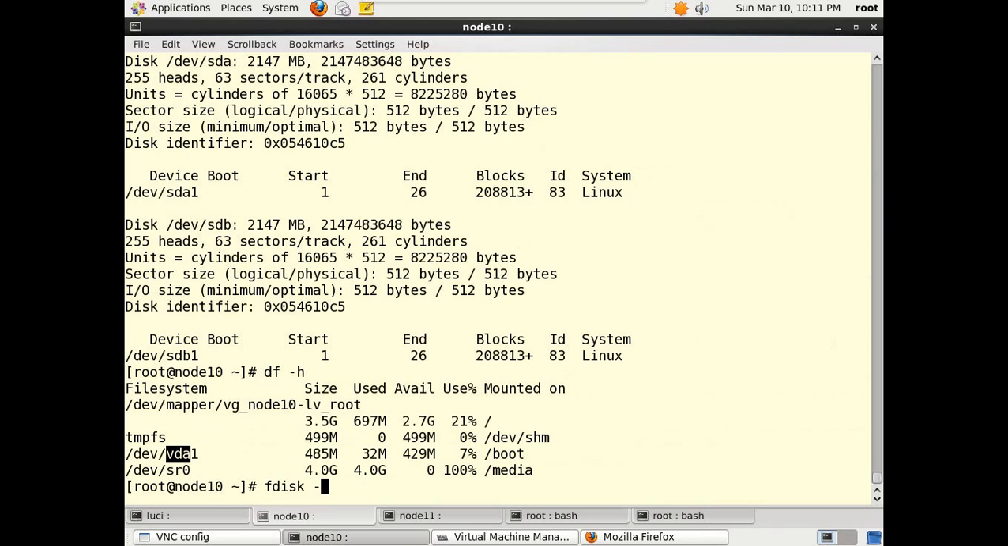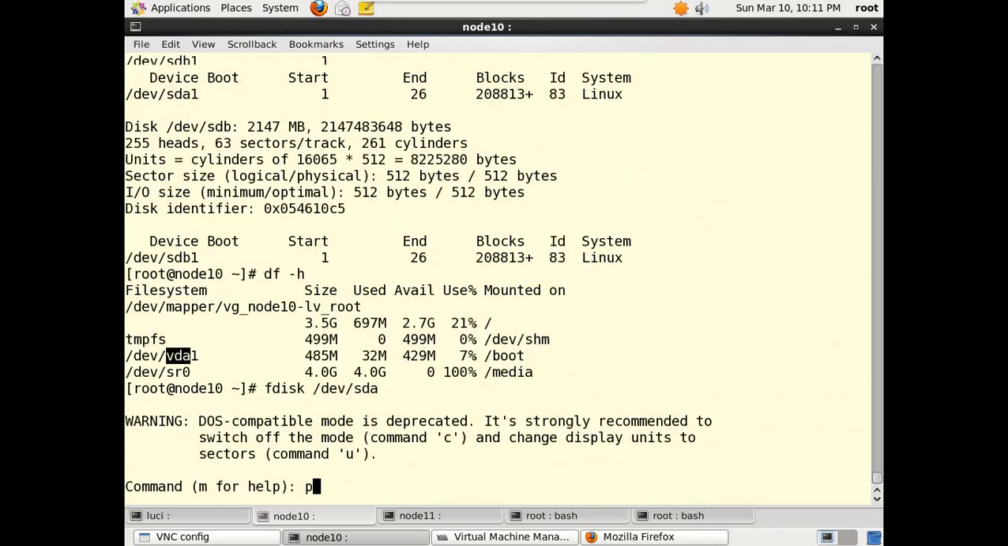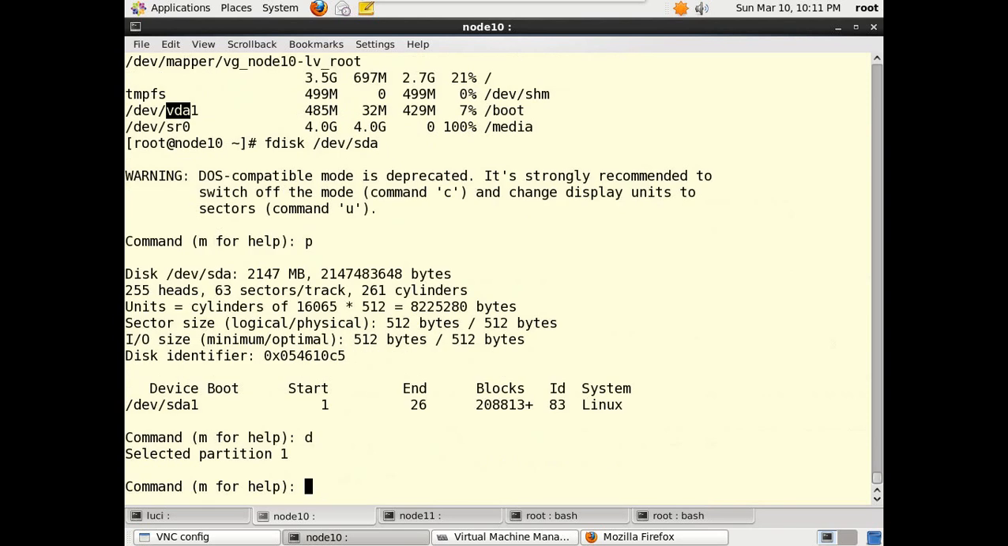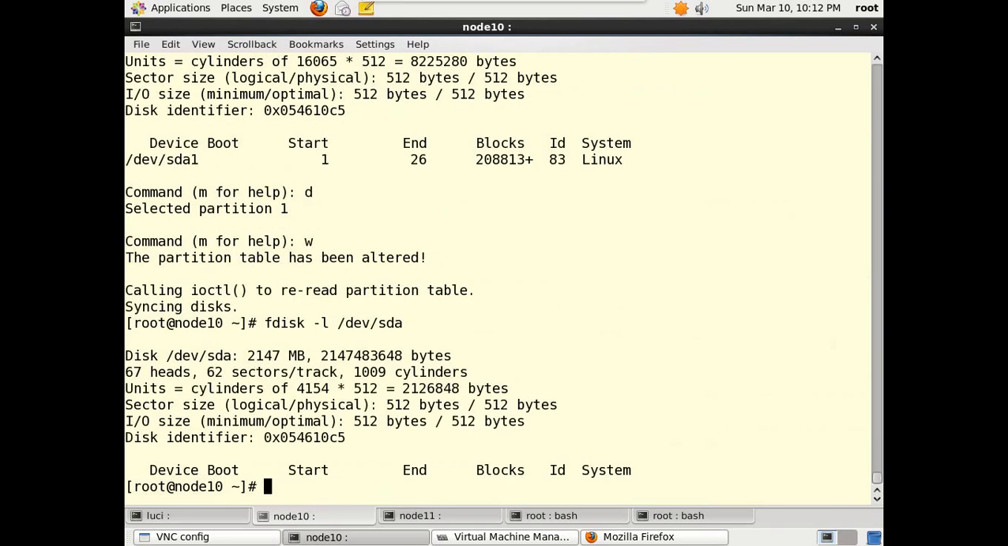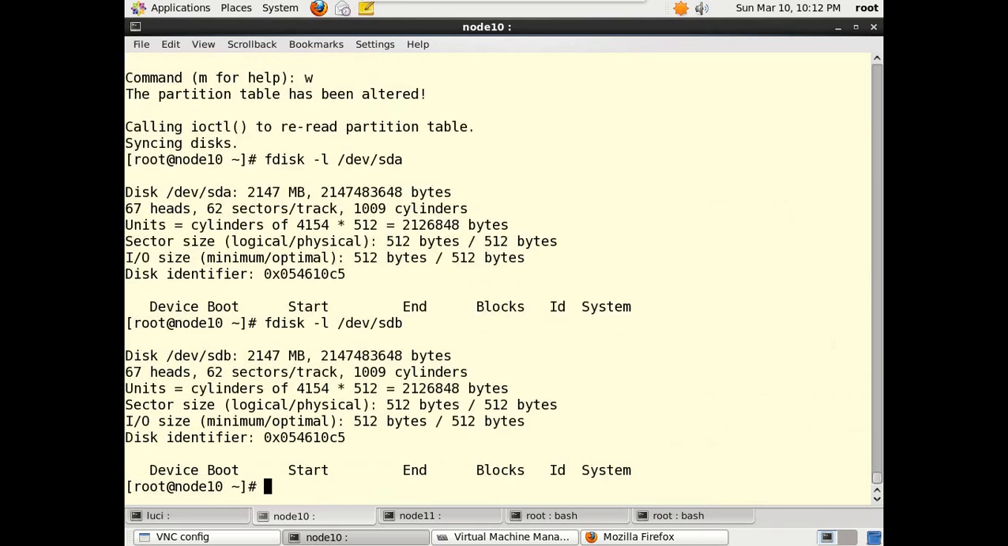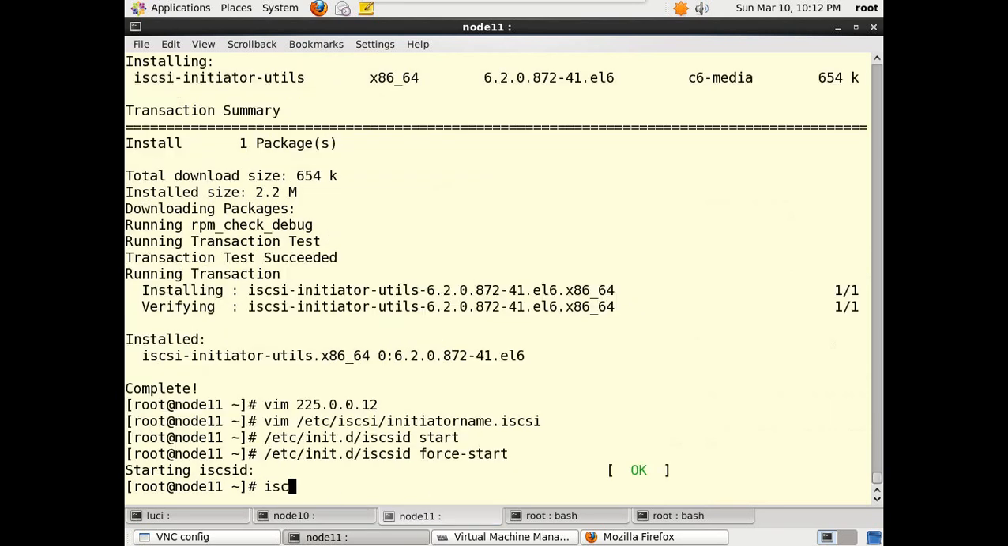So fdisk /dev/sda, print and write. fdisk -l /dev/sda and /dev/sdb. Now both of them don't have anything inside them because it was the same LUN and I removed the only partition from it. Fine. Let me do the same kind of scanning on node 11.